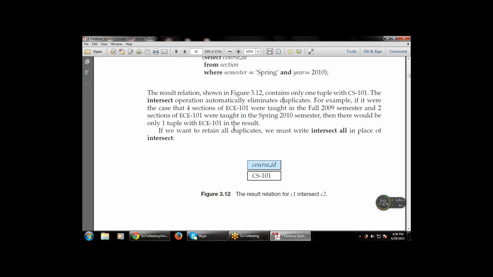And if we want to retain all the duplicates, we must write intersect all in place of intersect. Intersect all also retains the duplicates, including them in the result.